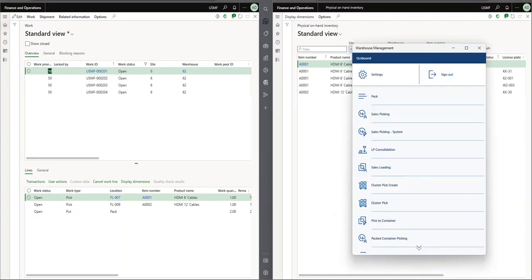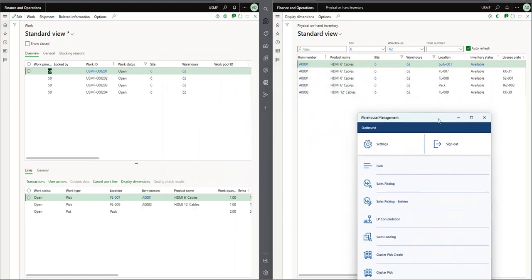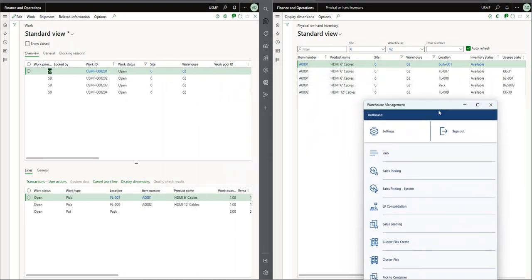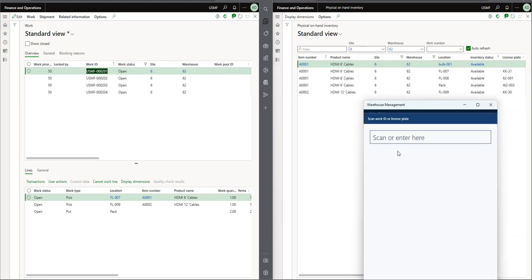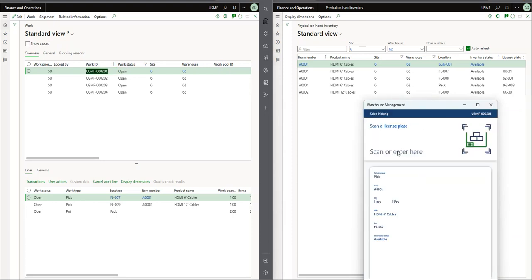Okay, so I just arranged this one a little bit for the flow here, a little bit easier. So we're just doing regular sales picking for these. I'll just do the first one and then I'll pause and complete the rest of them, right? But we have our work here that was created. So we'll do the first one here. We'll do sales picking, scan the work ID, and scan a license plate ID.